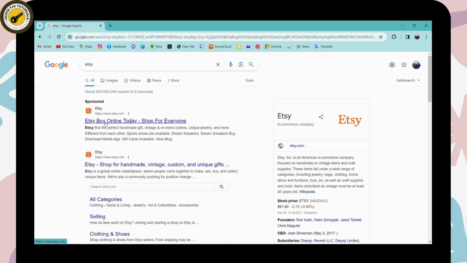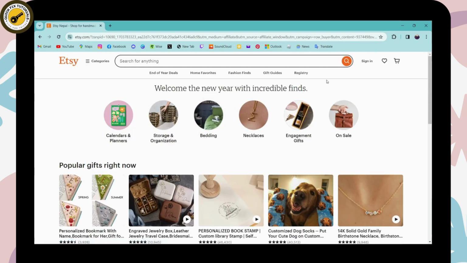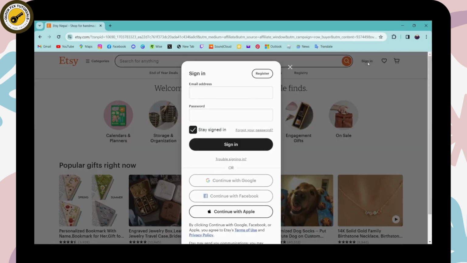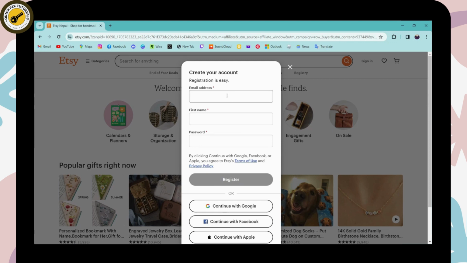www.etsy.com on the first search. Click on that. And now you can simply go for sign in here, which is on the upper right. And then to create your account, you can go for register, which is here. Click on register, and then you have to enter your email address on the first blank.